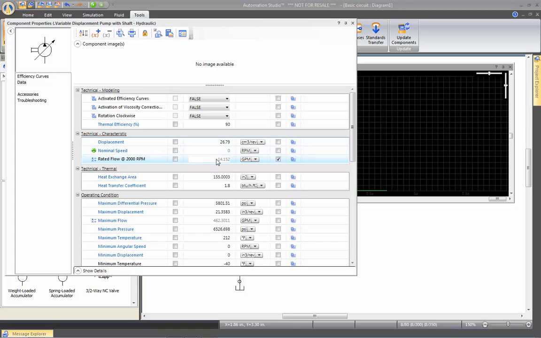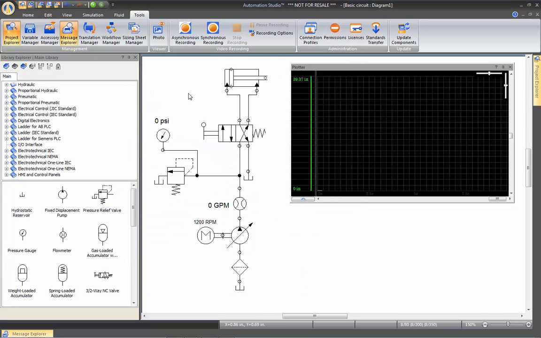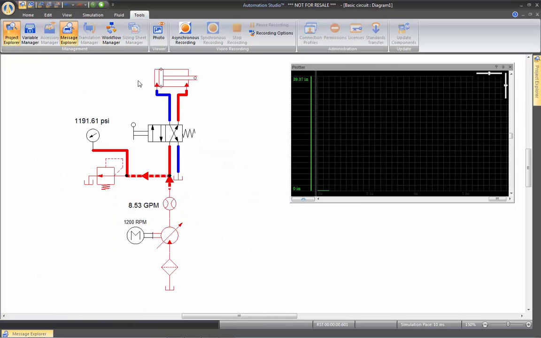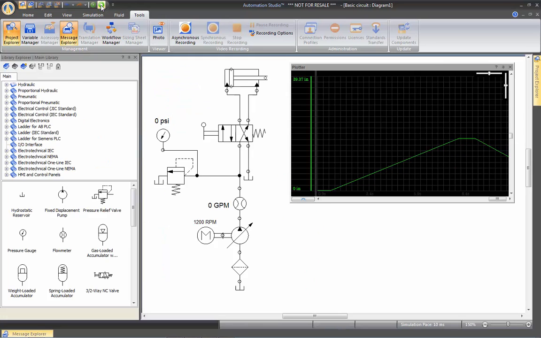Right now it tells me that the flow rate is 14.152 because it is set for a 2000 RPM rotation. But in my case, my motor spins at 1200 RPM. So if I close this window, and now if we restart the simulation, the cylinder should take 7 seconds to fully extend. Once it reached the end, let's stop the simulation here.